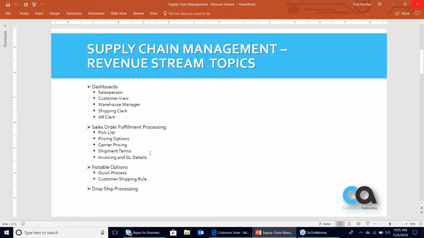We'll go through sales order fulfillment processing, fulfilling sales orders from inventory, and some of the outputs that come with that. So creating a pick list, some of the pricing options that are available in Acumatica, carrier pricing, that's shopping for rates, including the type of packaging that is needed. Shipping terms, something that's come out fairly new in Acumatica that helps customers determine specific freight pricing scenarios for their clients. And then to the tail end, we need to generate customer invoices and then book general ledger details, book the accounting journals for the team.